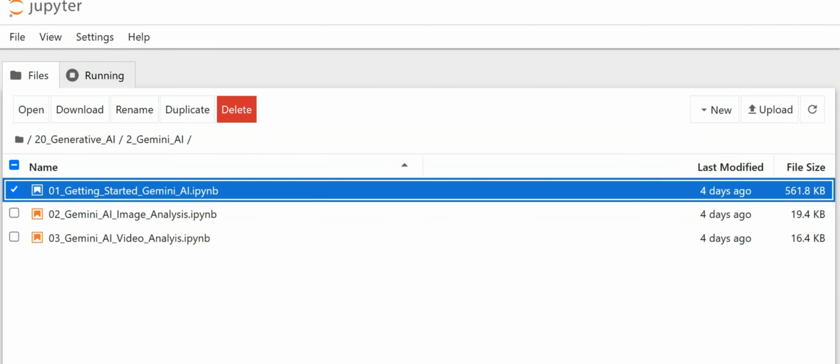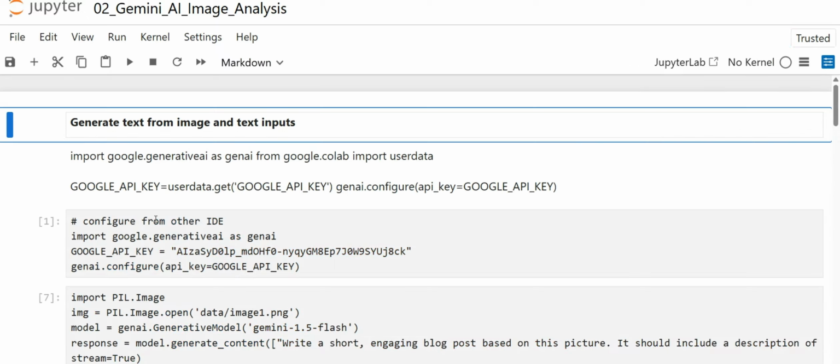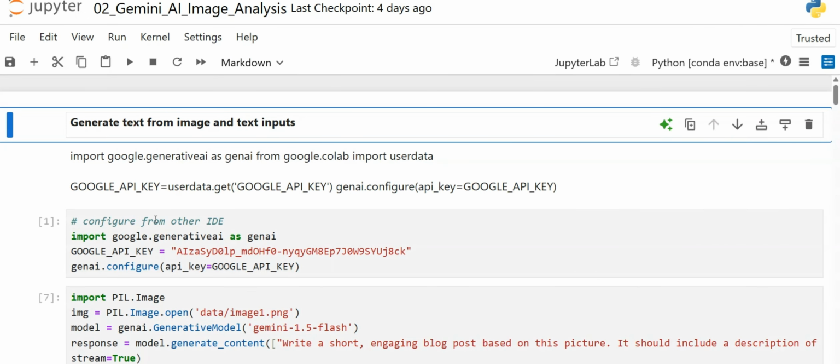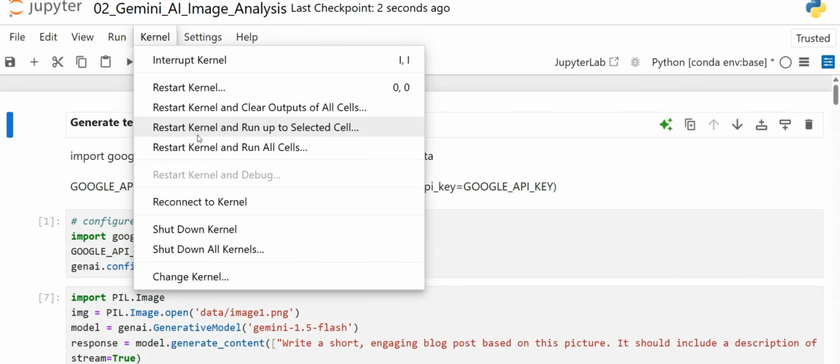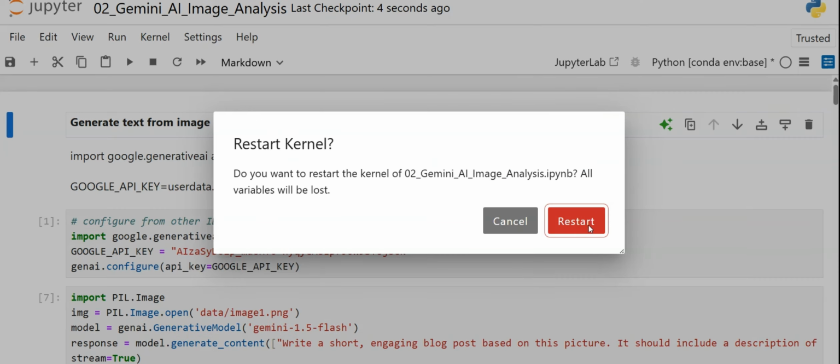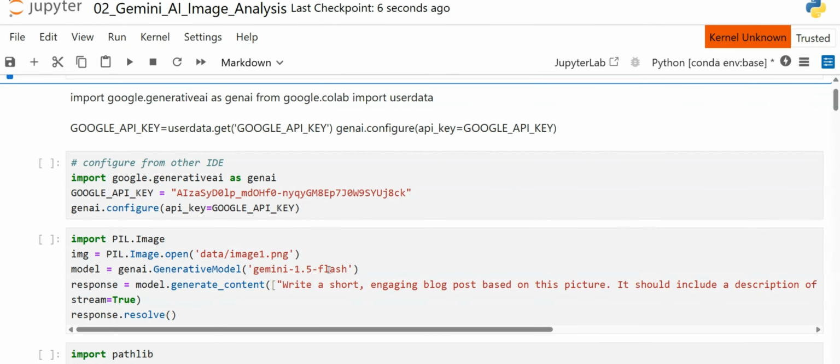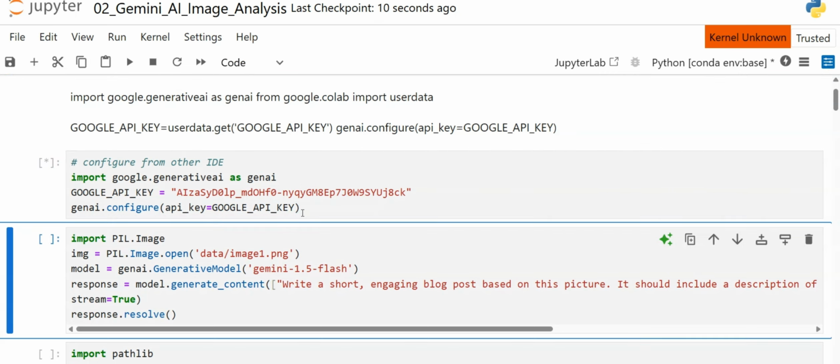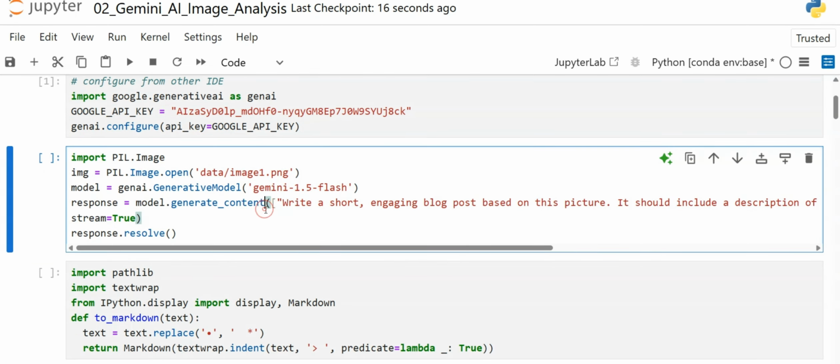In the same session I would like to take one more example: how to analyze images. How do you use Gemini AI for image analysis? First of all, the steps are the same. You have to configure your Gemini AI, as this is a new notebook. The first step is to configure your Gemini API with the key, and then I have my image stored in the data folder.